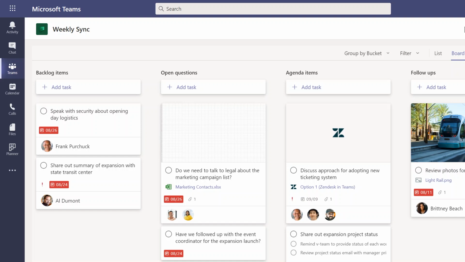As the week goes on, things come up and everyone can quickly add them to the open backlog, agenda, or open items so nothing gets lost. During the meeting, we can start with open questions, move through the agenda, and follow up on everything.